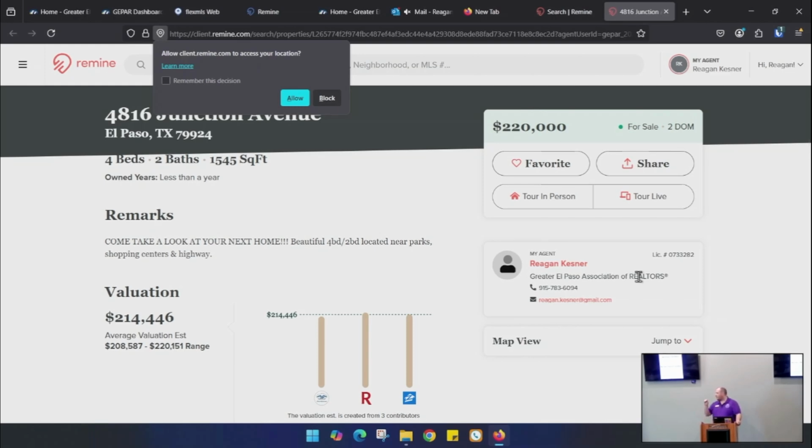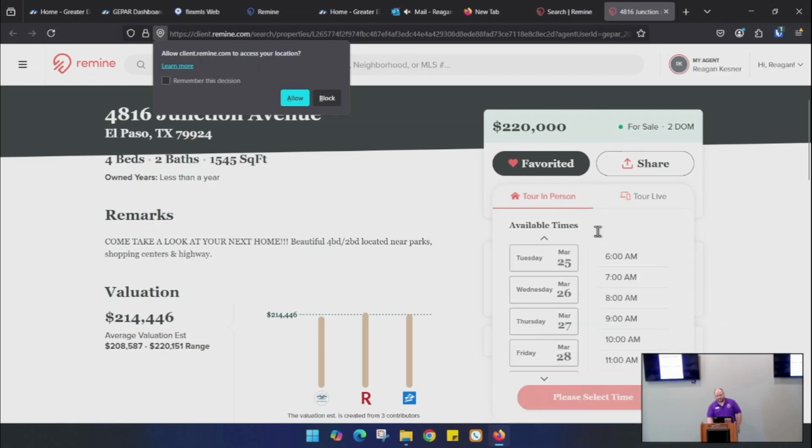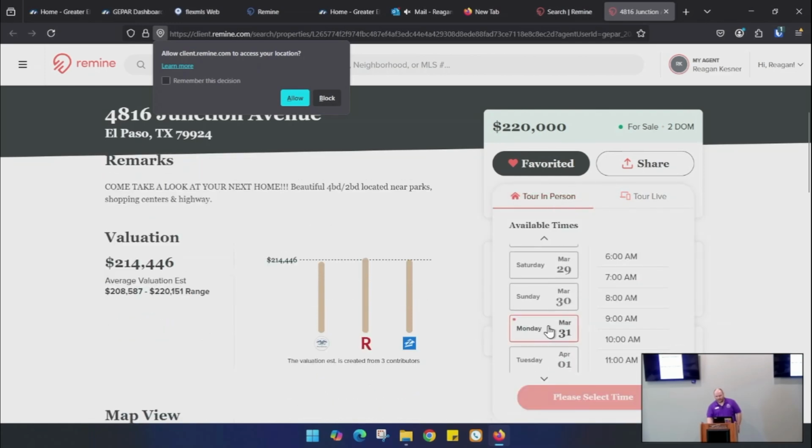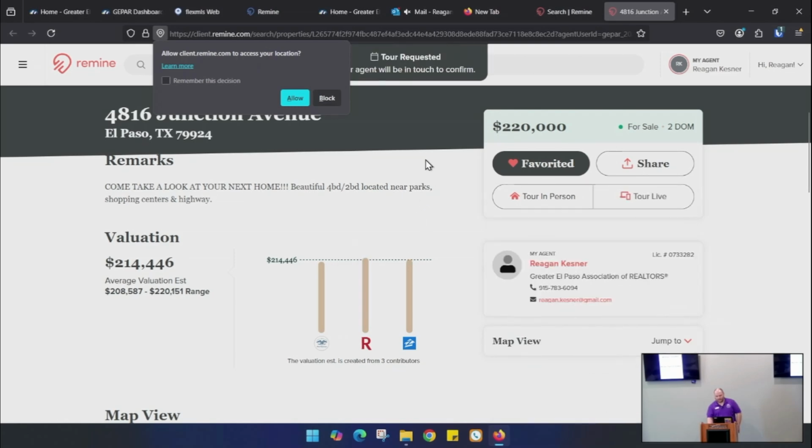So you can see their activity. You'll get a reminder anytime they hit favorite. It's going to attach it to their profile so you can look at their profile and see all of their favorited listings. They can share it from here and you can see that they're sharing the listing. And a big one, they can choose tour in person or tour live. Then they can say, great, let's do Monday at 4 p.m., send tour request, and you'll get a notification that your client, Reagan Kestner, wants to see XYZ property at 4 o'clock next Monday.